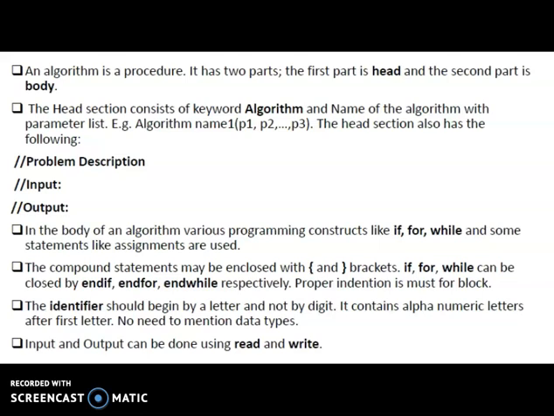In the body of the algorithm, various programming constructs like if, for, while and some statements like assignment are used. The compound statement may be enclosed with curly braces. If, for, while can be closed by end if, end for, end while respectively. The identifier should begin with a letter and not a digit. It contains alphanumeric characters after the first letter. No need to mention a data type. Input and output can be done using read and write.